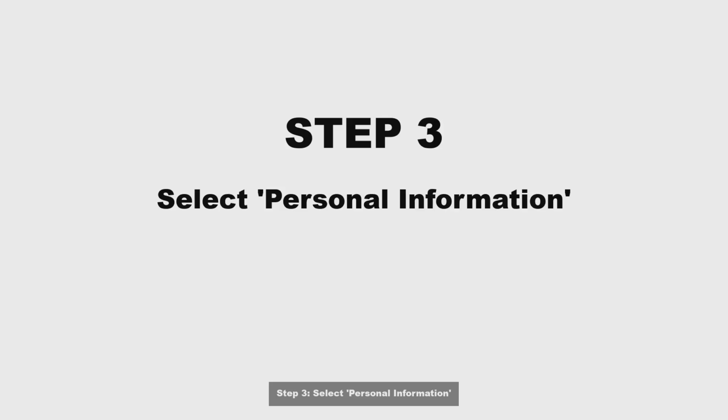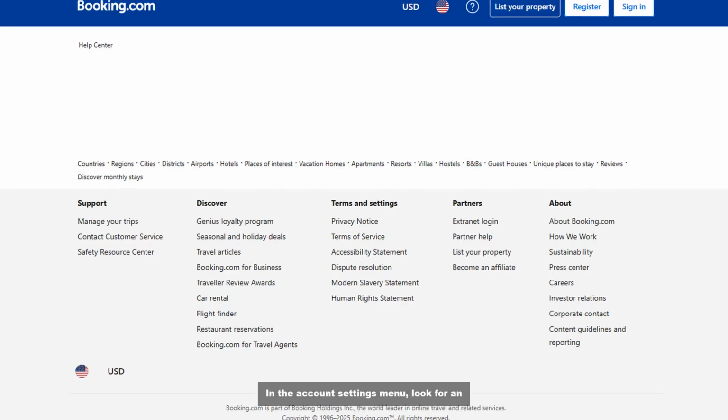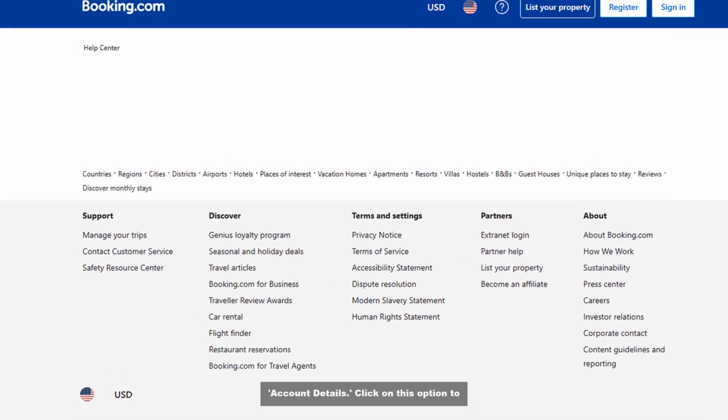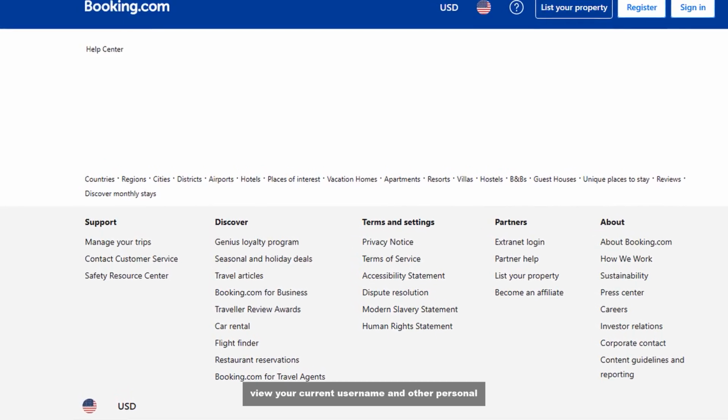Step 3. Select personal information. In the account settings menu, look for an option labeled Personal Information or Account Details. Click on this option to view your current username and other personal details.